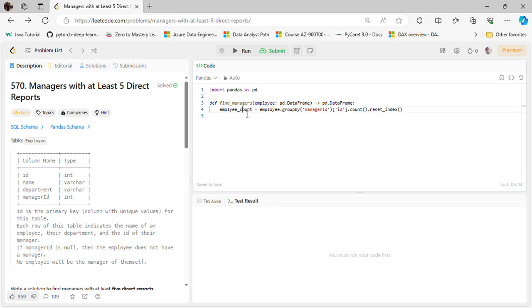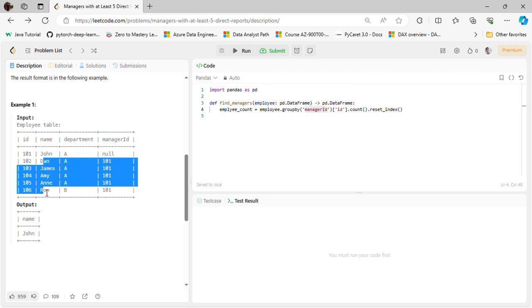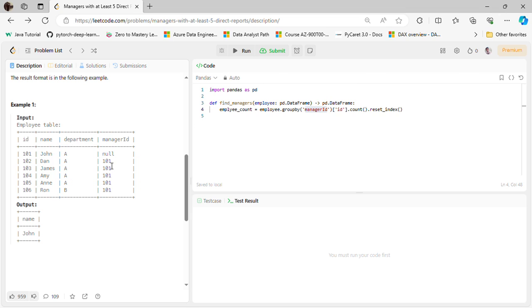So we are making a data frame called employee count. We are just grouping by manager ID, because you can see here manager ID is present. So if we are taking employees by this manager ID and finding out which manager ID will have a count of greater than 5, then we can basically find out the name, right? So we are taking the manager ID group by, counting the ID, and resetting the index in order to make it a data frame, correct? Then I hope you understood what is coming from that step. So I think there will be no doubt.